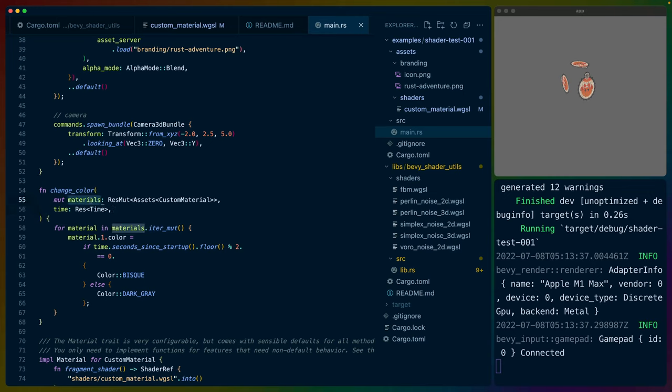So we query for all of the assets that are custom materials in the assets database, and we get those as mutable resources. We iterate over them. In this case, we only have one, so I just iterated over it. And we set the color based on how many seconds have elapsed since startup. So this is why I said 2 seconds and then corrected to one, because it's actually every second. So every 1, 2, 3, 4 kind of thing. We change the color that this material is passing to the shader.